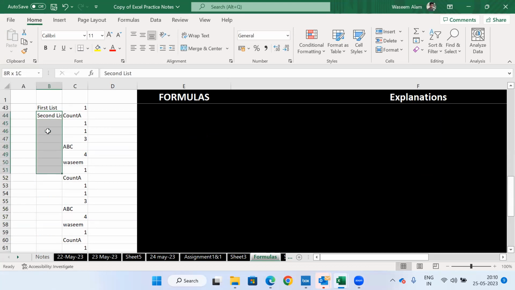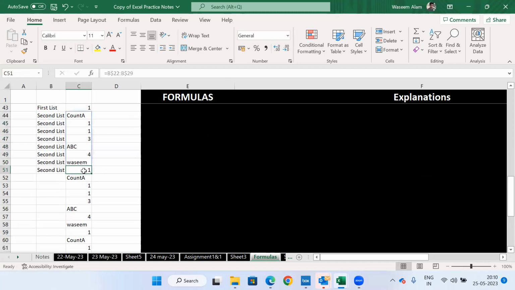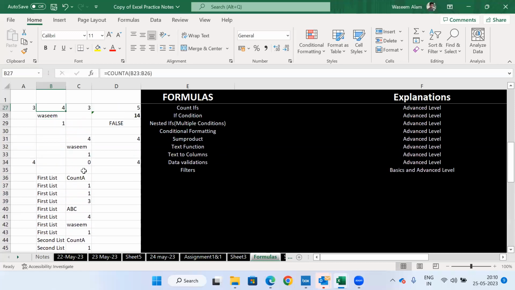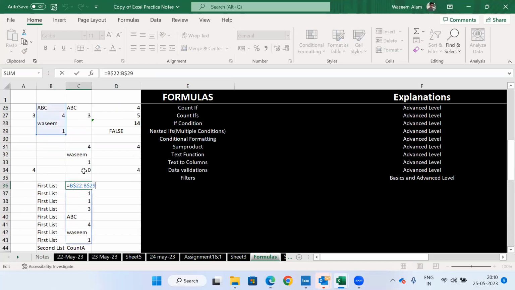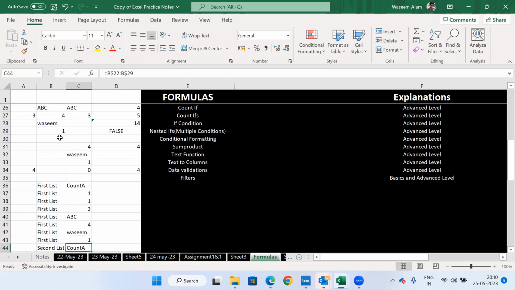Where is my second list? Second list is ending at the last row whose output is 1. So if I go to the first range, first list, I'm getting the fixing because I have already fixed. But again, I'm copying and pasting just here, same range. It means I have fixed the rows range permanently.